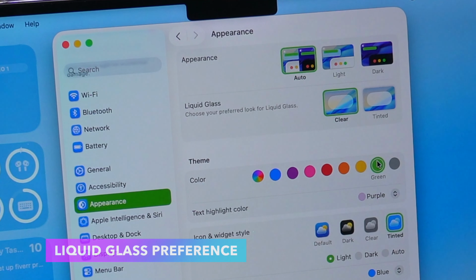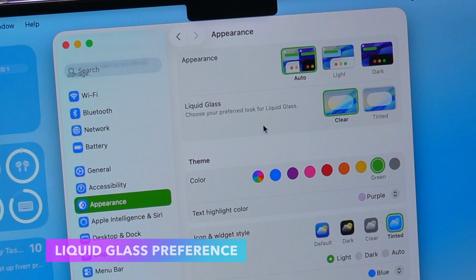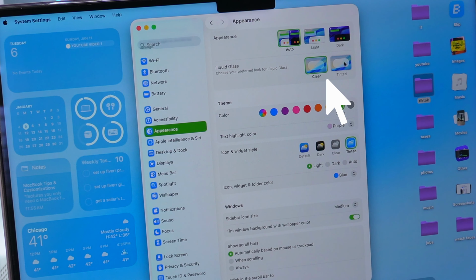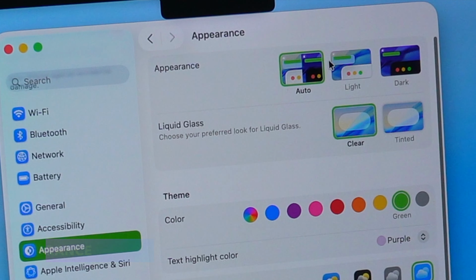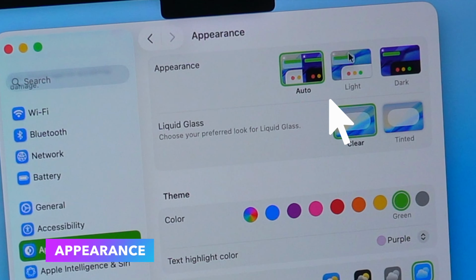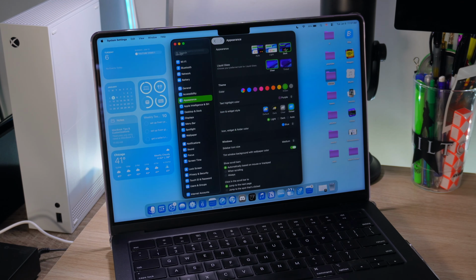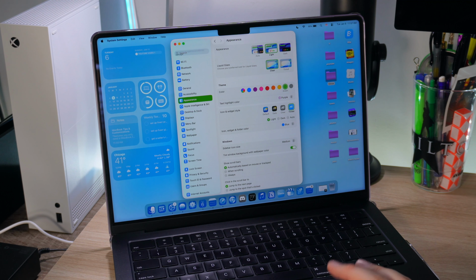Next thing is liquid glass. So this applies to macOS 26 or macOS Tahoe. If I want everything to be clear, I can make it clear. If I want everything to be tinted, I can make everything tinted. Appearance is pretty cool, so I can change if I want everything to be in light mode or if I want everything to be in dark mode. That's how dark mode looks on the Mac. I personally have everything to be automatic, so at a certain time frame, my Mac automatically transitions from light mode into dark mode.